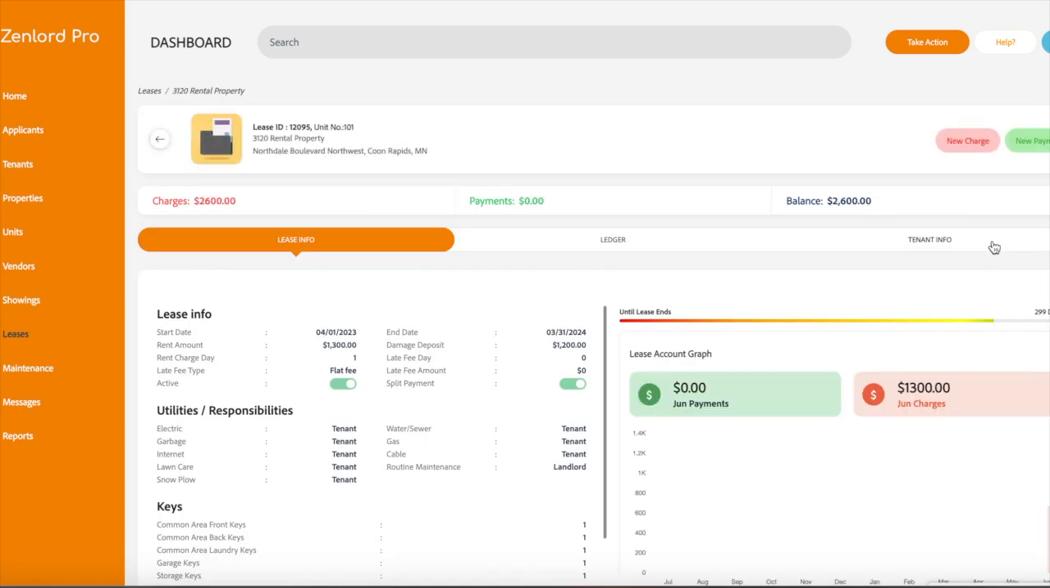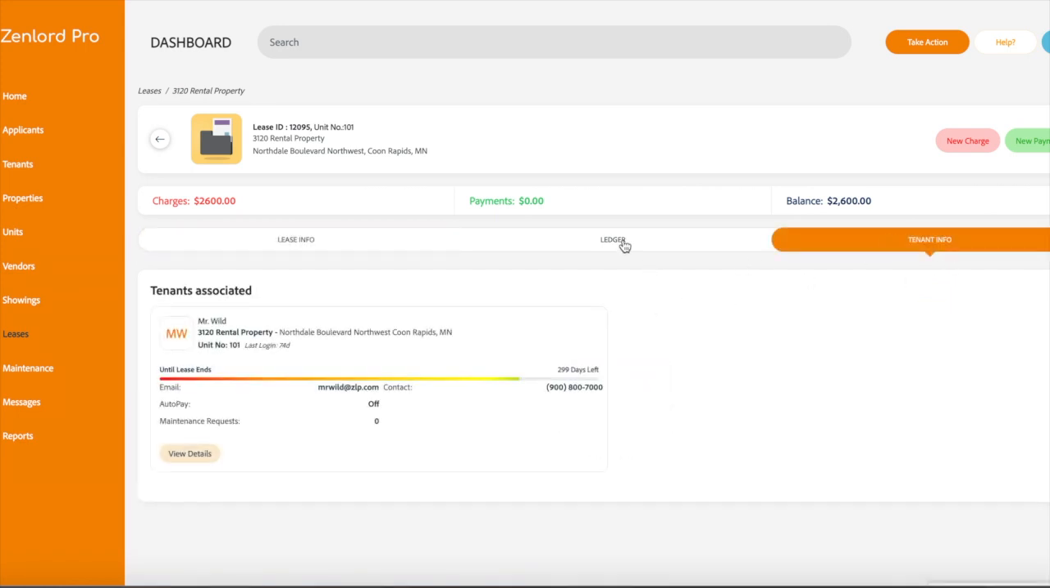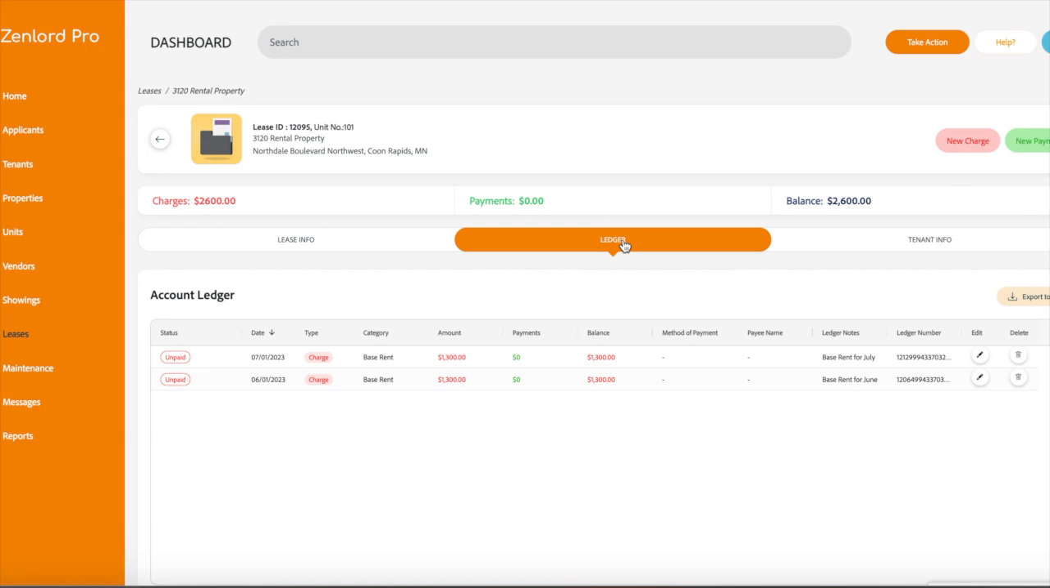And this will bring you into your specific leases account. Here you're able to see all the details of the lease, the tenant that's on it by clicking this button. And then you're able to also see the full ledger. All the charges and payments that are on the account will be posted here. And should you ever need to download that, you can go ahead and click this button and it'll export it to CSV.